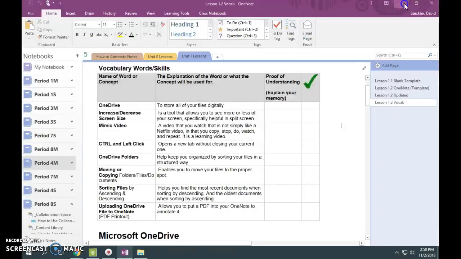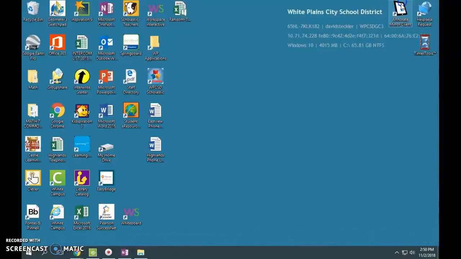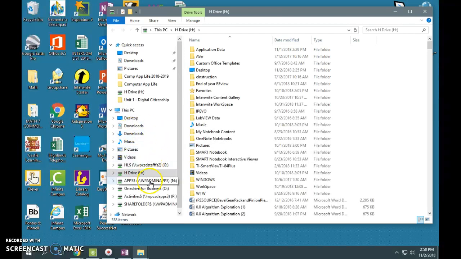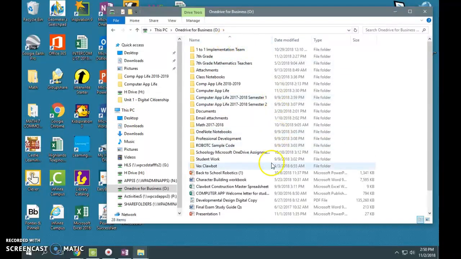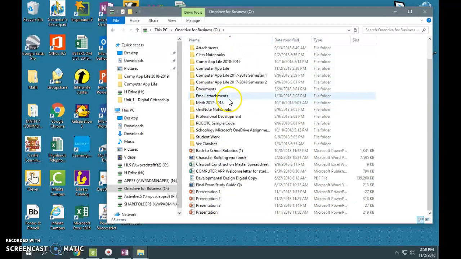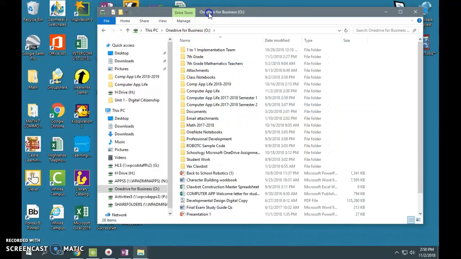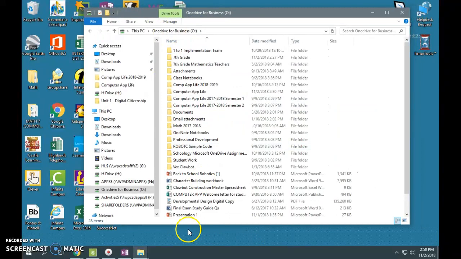But you can also access this if we go to the desktop and find the home drive. On the home drive, if you go over to this PC, you'll notice one of them says OneDrive for Business, and you can access your OneDrive this way as well. It is the same as it is on the website. The only difference is that this is the computer's way of seeing it locally, where the other one is a digital one on a website.